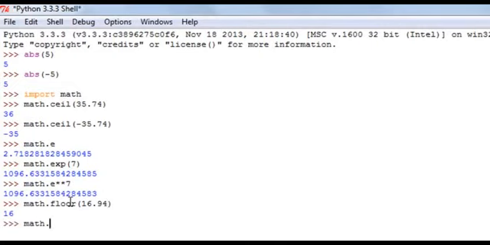And if you use the floor method with a negative number, let's say minus 16.94, you will get minus 17, because this is the next lower number from minus 16.94. It's more negative and less positive.